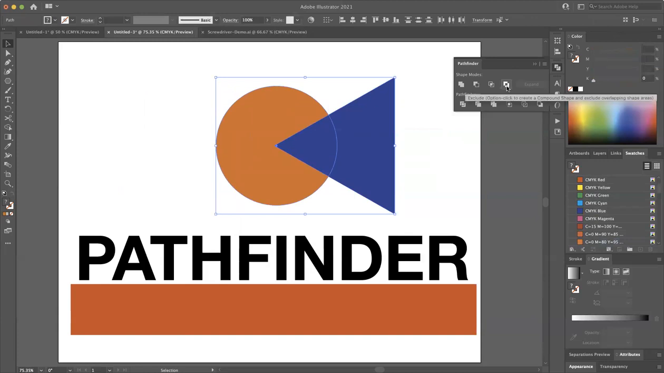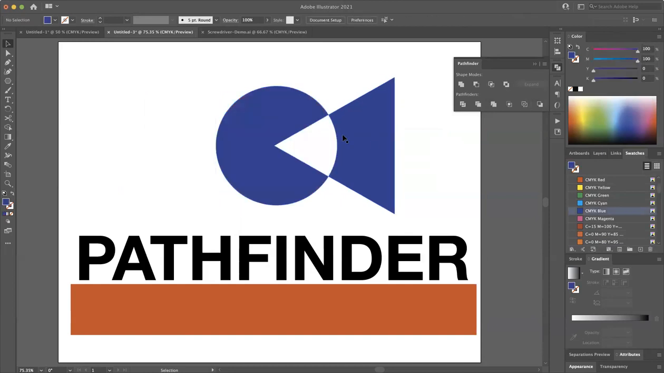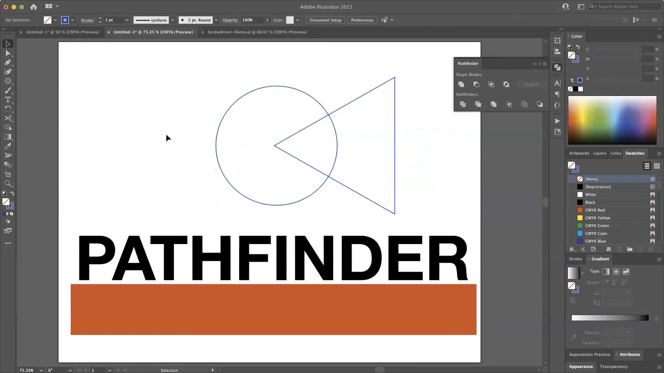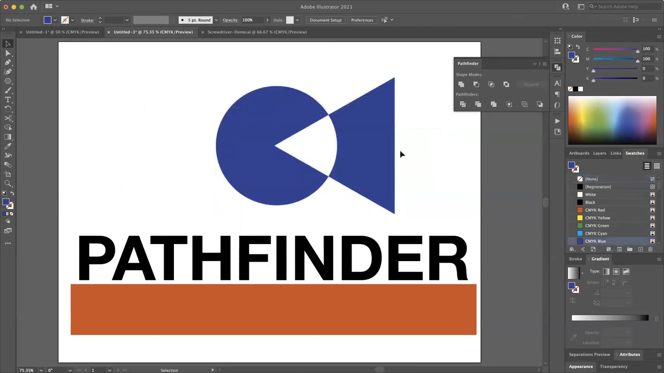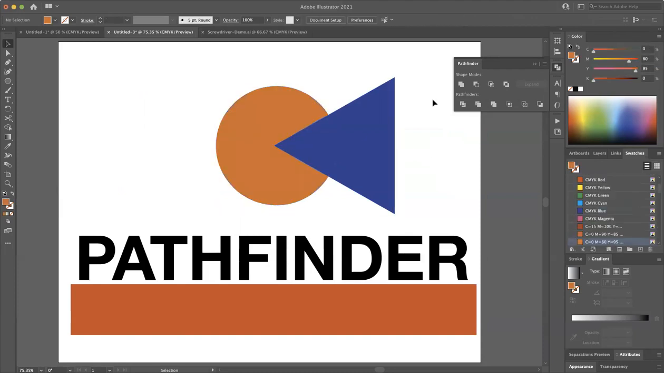And the last one in the shape mode is Exclude, which is the opposite of Intersect. Exclude says, if there's anything overlapping, just delete it, which leaves a hole in the middle where the triangle used to go into the circle. If we make this into an outline, you can see it more clearly. It just built that. Undo.